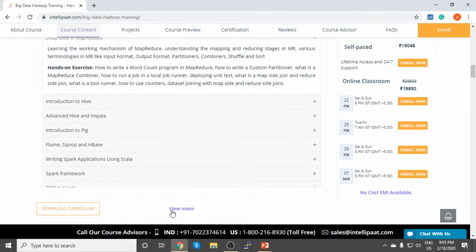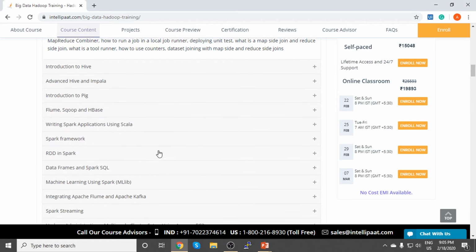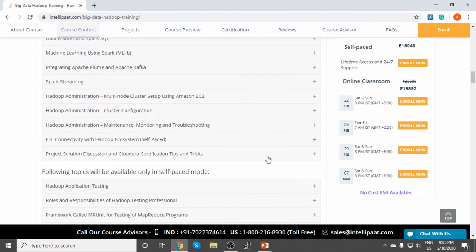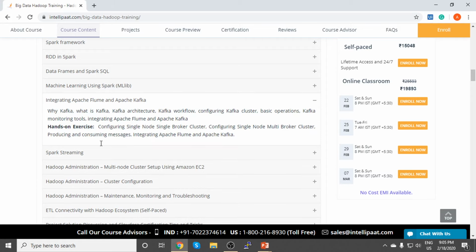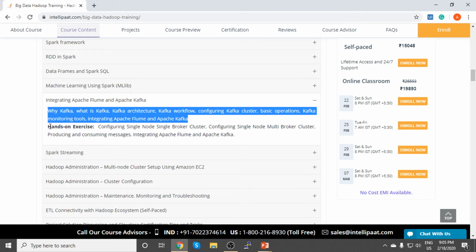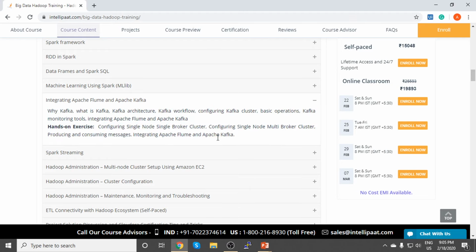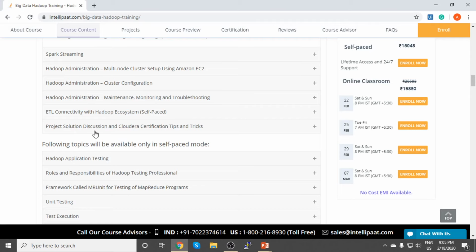Introduction to Hive, advanced Hive, introduction to Pig, all these concepts that I've been mentioning, right? So these are all the names of the modules, guys. As soon as you click on this tiny plus icon you see on the right side, it's going to open it up in detail. You can understand what are the concepts you're going to learn, and of course what are the hands-on exercises you'll be doing for that particular module as well.